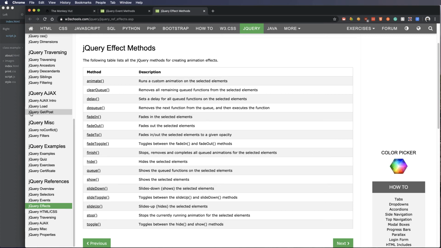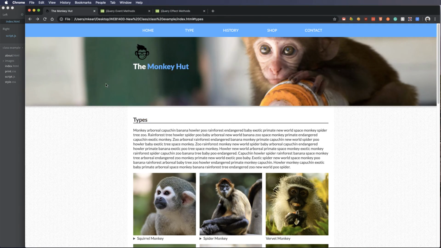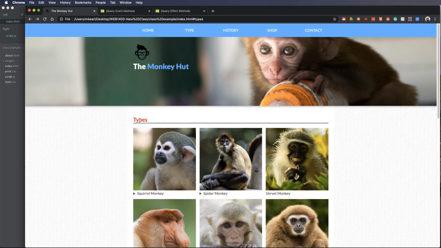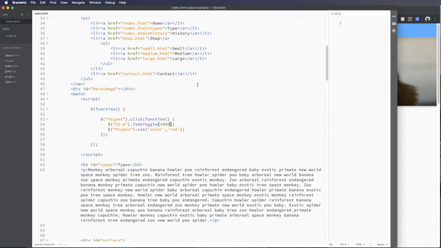Maybe let's play with fade toggle really fast. We're just going to say fade toggle, and we can put in the amount of milliseconds if we want. You can say like 1,000 or something like that, and come back here and look at that. So see how it faded out and then disappeared, and I click on it, fades back in. Again, just cool stuff that's built into jQuery for our use.